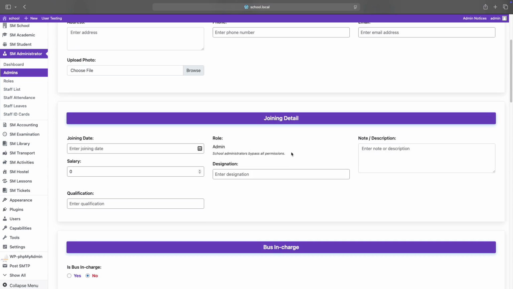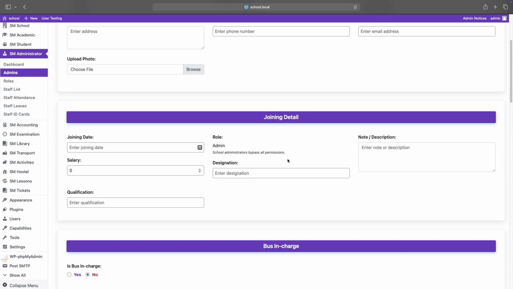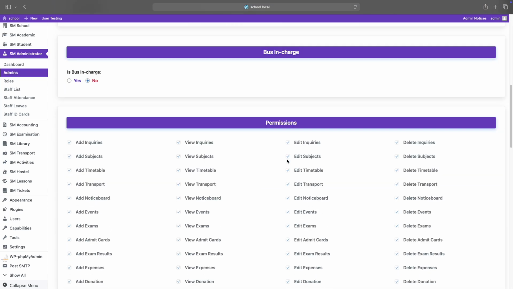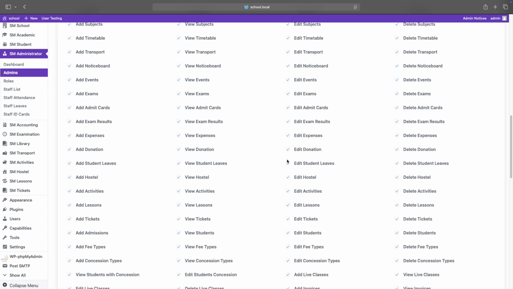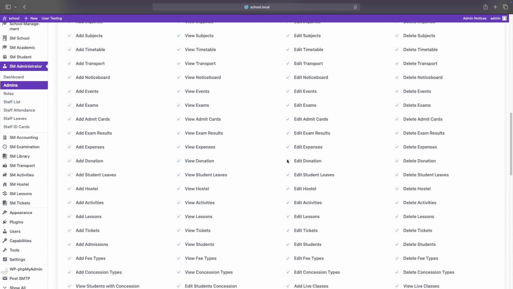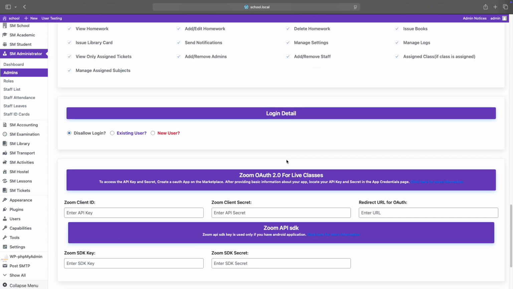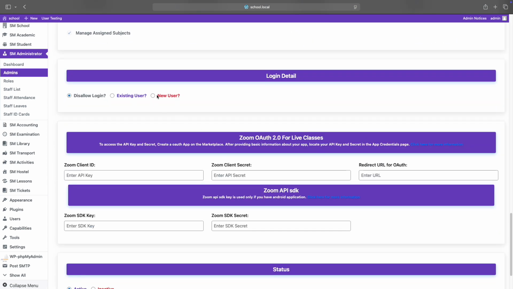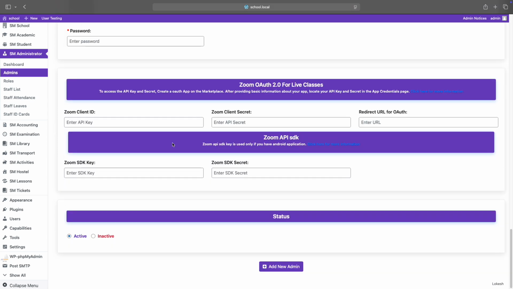Permissions, where fine-grained access rights can be set for each module like inquiries, timetable, exams, fees, live classes, and more. Login credentials including username, email, and password, and Zoom API details for those conducting live classes. Finally, the admin account can be activated or deactivated as required.